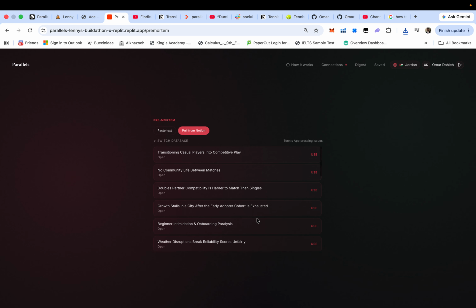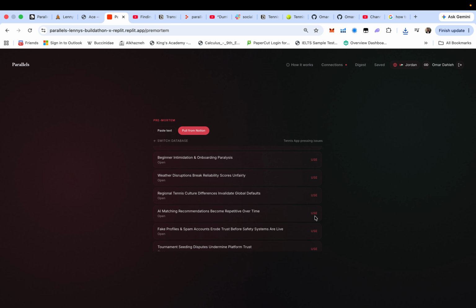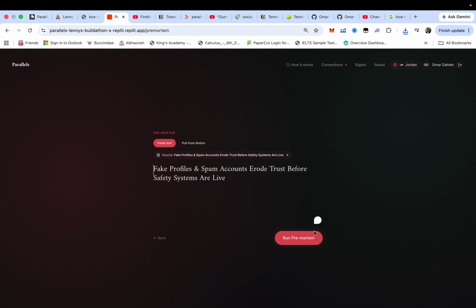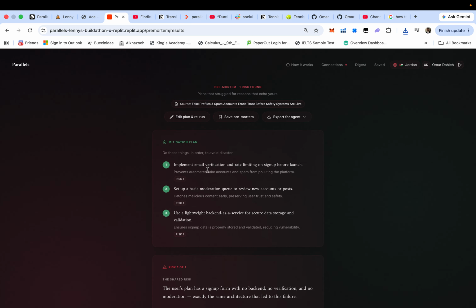Let's say AI matching recommendations or fake and spam profiles erode the trust. We run the pre-mortem, and basically it will do the same steps, but in this case it will go through the risks that we might face and give us a mitigation plan on how we can go forward. So we get the mitigation plan, we can rerun it and edit it.